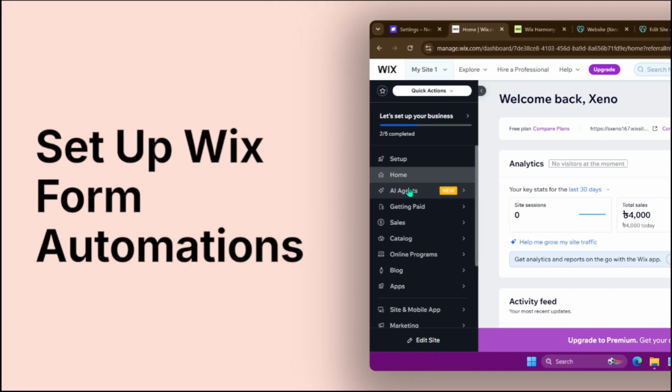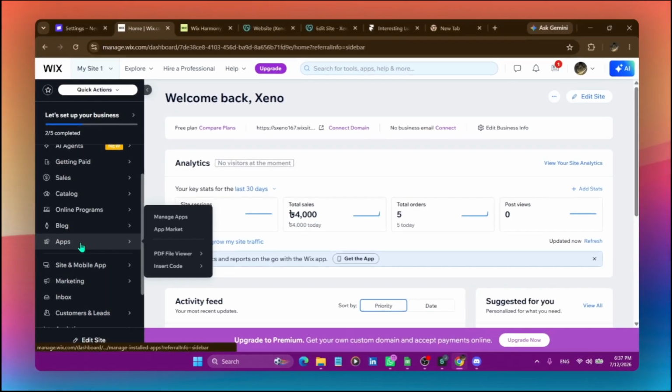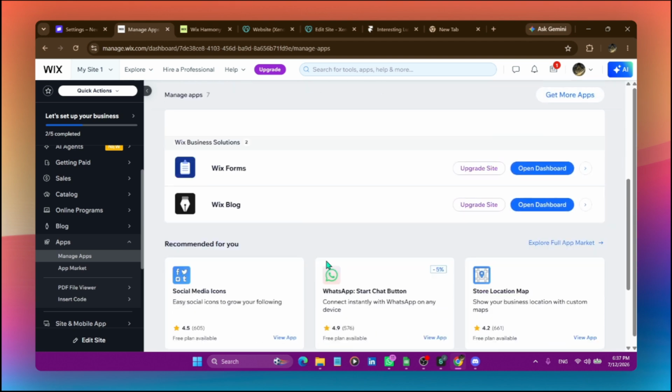Learn how to automate welcome emails for new site members using Wix forms and automations. Start by opening the Online Programs, then go to the Apps section in your Wix dashboard to access available apps and integrations.